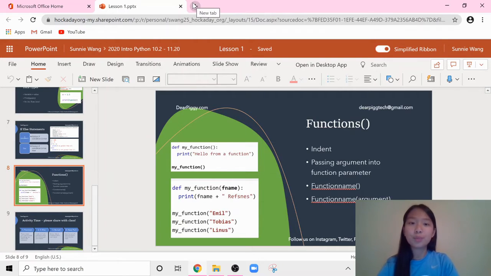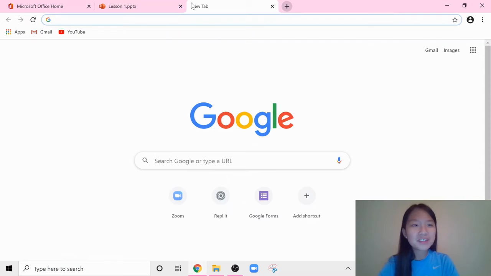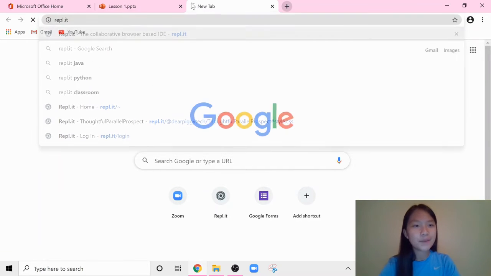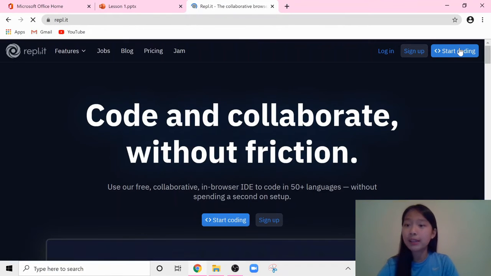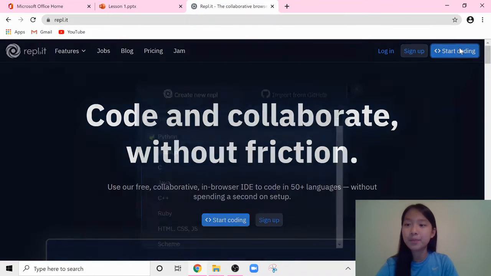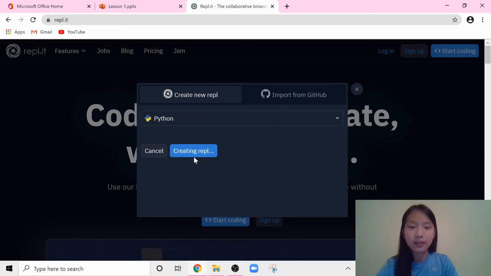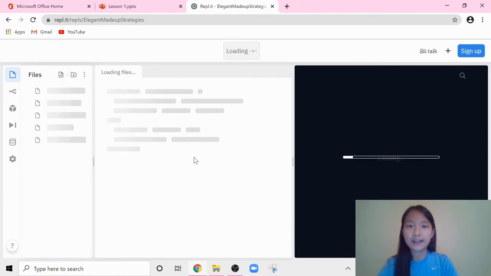Go to a new tab in your browser. I always say go to a new browser, and it's so funny. And go to repl.it, which is Replit, our in-browser IDE. Click the blue Start Coding button in the top right-hand corner or in the center, and choose your language, Python. Create your REPL, and now we're going to get started.